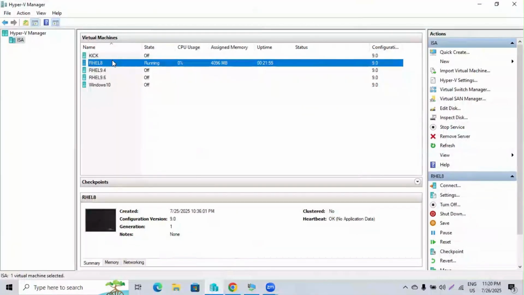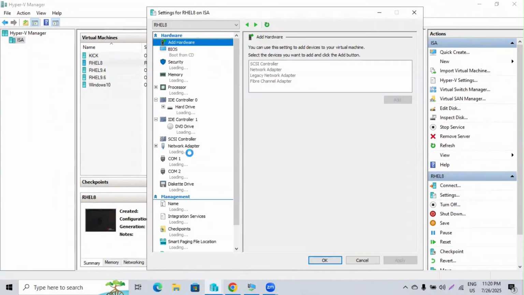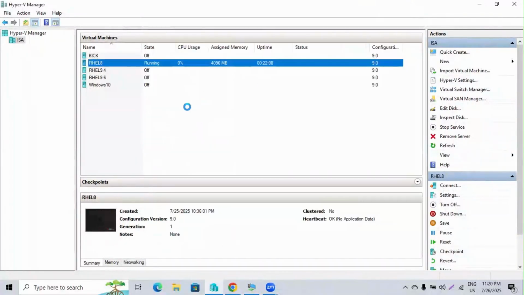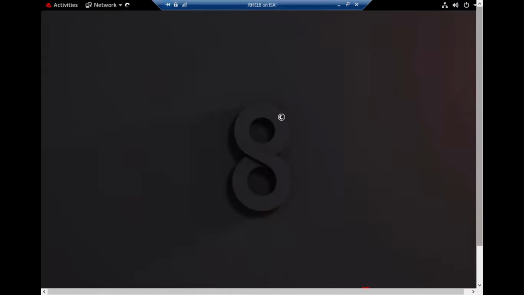This is my host machine. Right click on it, settings. Then look at that, I'm using external switches. Then you have to configure your network manager.